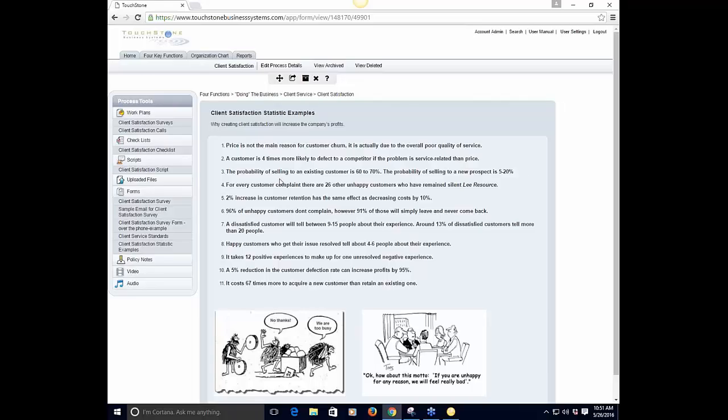The probability of selling to an existing customer is 60 to 70%. The probability of selling to a new prospect, 5 to 20%. This is basically saying it's easier to sell more to your existing customers. For every customer complaint, there are 26 other unhappy customers that remain silent. You know this is true.